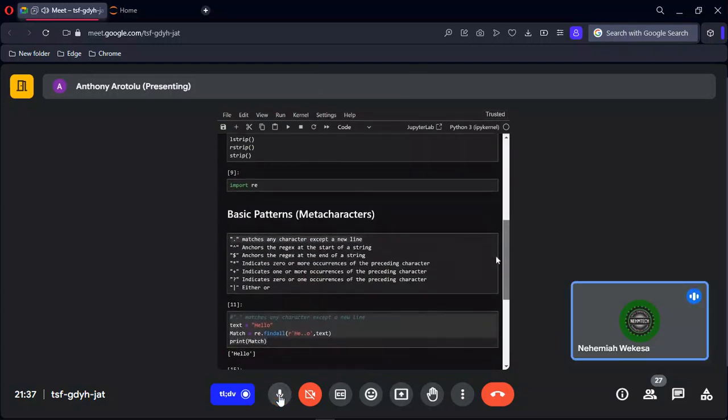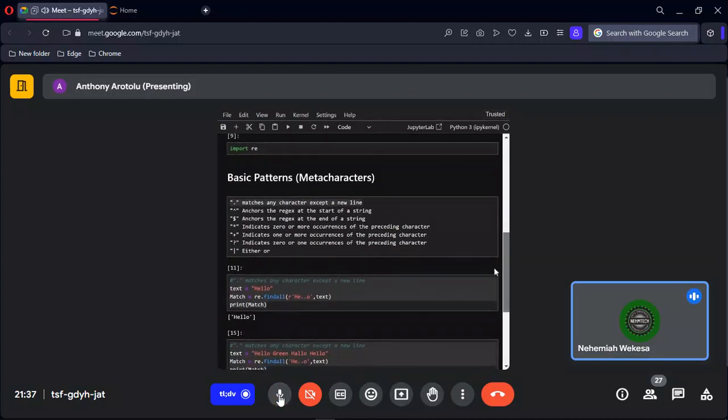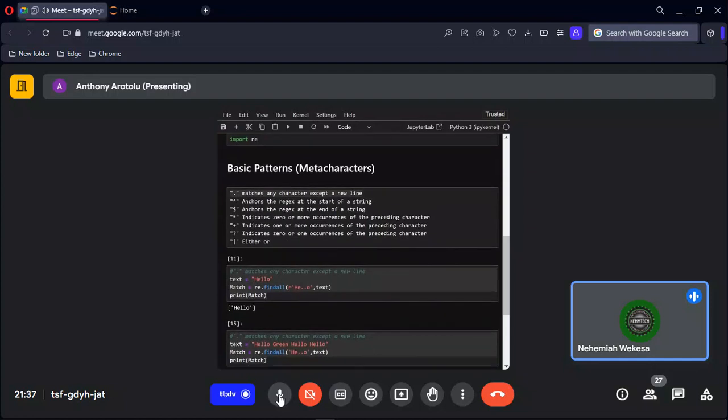I think to simply understand the find all function, this one returns a list containing all the matches based on the search pattern. Just all matches that meet the search pattern. I think that's the easiest way to understand find all. You just return all the occurrences that match the search pattern.